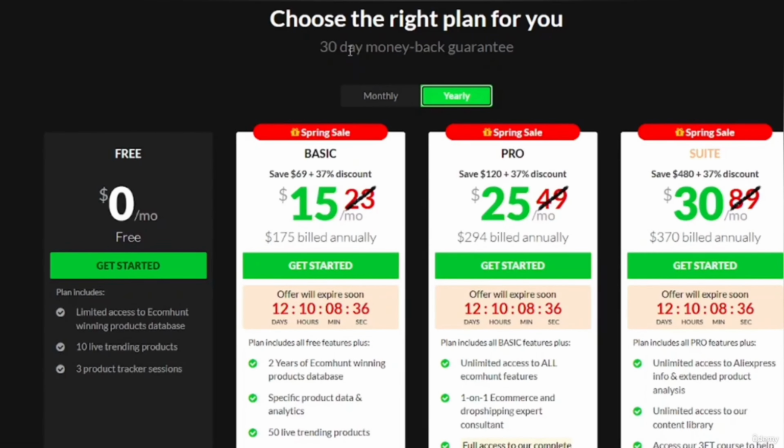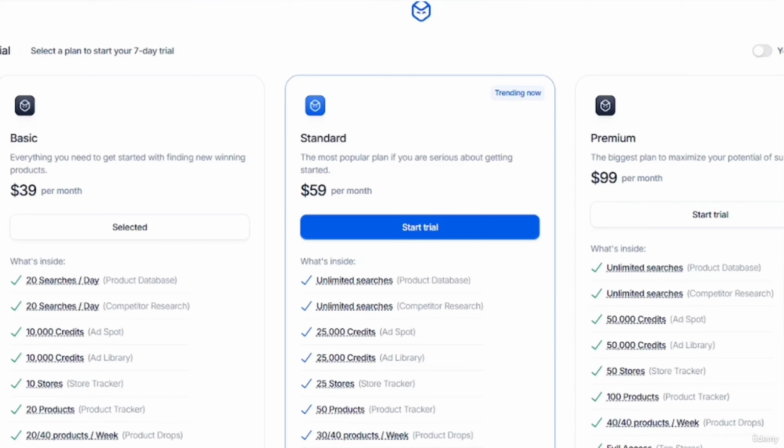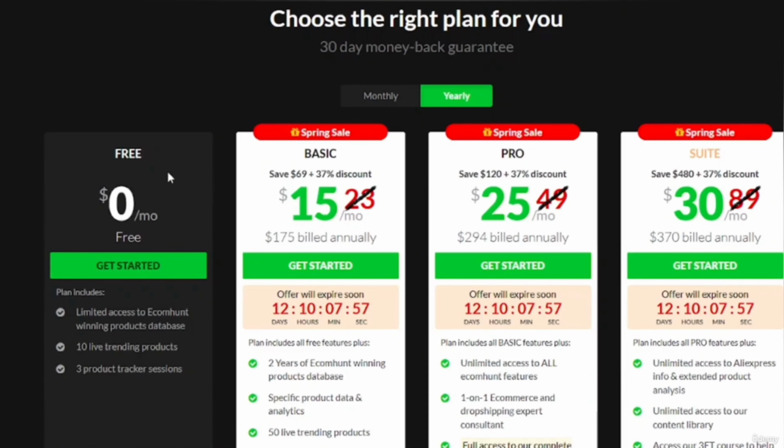When you come to this pricing page, you're going to have lots of plans. You can see it says free plan, but this free plan is limited. As you can see, it says limited access to ecom hunt winning products database. So this is just an alternative for anyone who doesn't want to pay $39 per month. You can switch to Ecom Hunt, where you can have access to products using the free plan. It says 10 live trending products. You're going to be able to see 10 live trending products and 3 product tracker sections. So this is just a limited version.